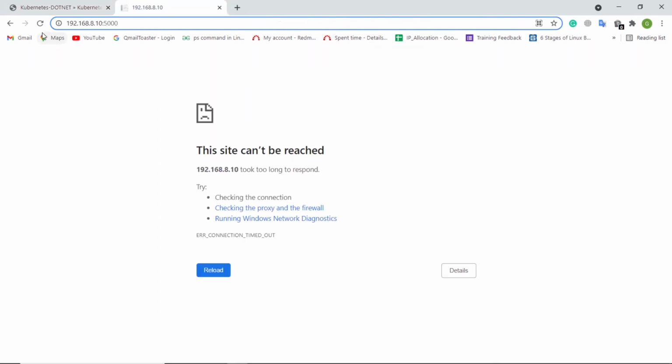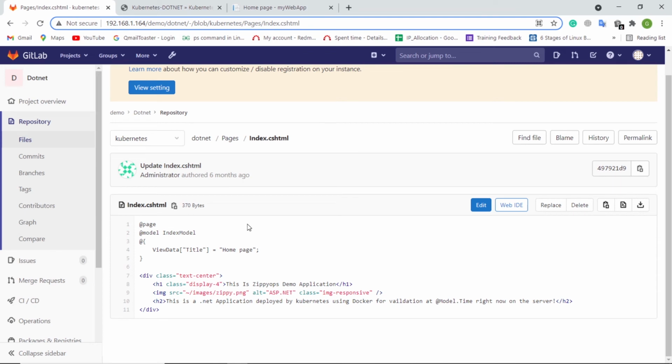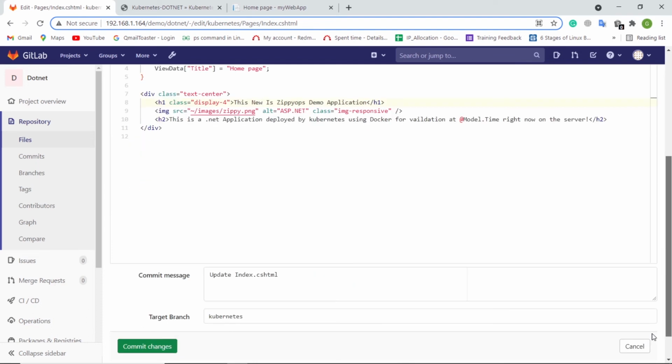Let us check the load balancer IP address for the application. We can access this load balancer IP address in the browser, and this is the .NET application that was deployed on the on-prem Kubernetes cluster. Let us see the continuous integration and continuous deployment in action. As a developer, let me make a visible change in the source code via the GitLab UI, and see how the changes are automatically deployed into the servers. Here, I am changing the heading in the application, which should be visible in the application after the automated deployment.